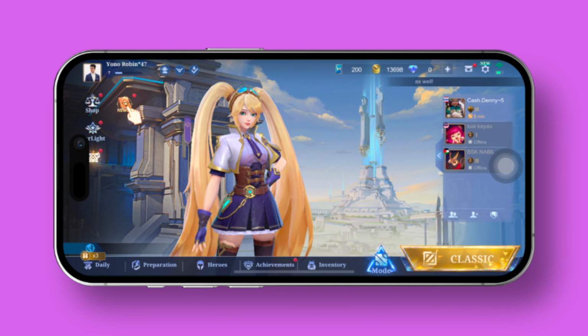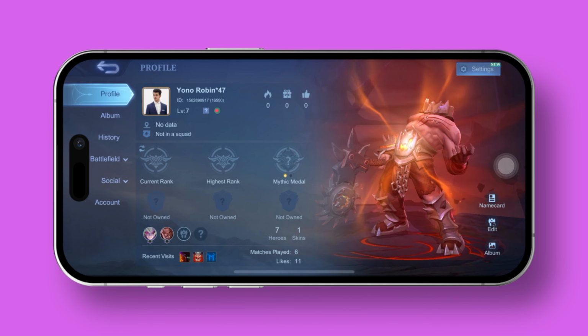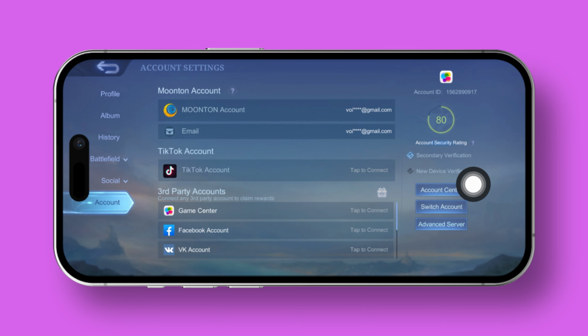First off, open up the Mobile Legends app on your device. Once you're in the lobby, tap on your profile. Then, head over to the Account section. Next, locate the Account Center option, usually found at the right corner of the screen. Give that a tap, and you will find yourself in the Account Center.